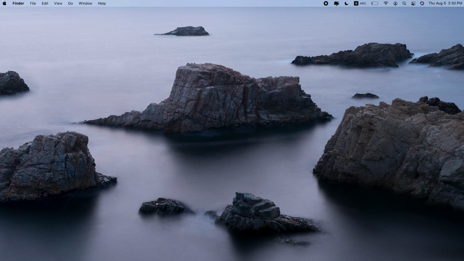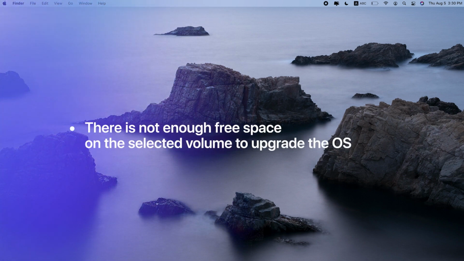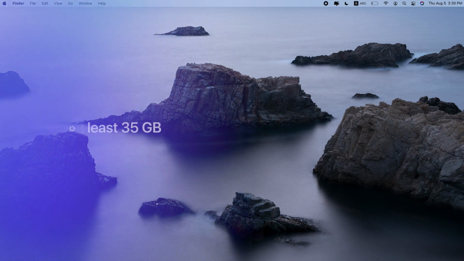Error number 2. Not enough space to download macOS Monterey. The typical message in this case would be, there's not enough free space on the selected volume to upgrade the OS, or something like that. Well, the installer file takes up about 12 gigs. But you'll need to reserve at least 35 plus gigs for the system itself. Keep that in mind. Now let's try to free up some storage.